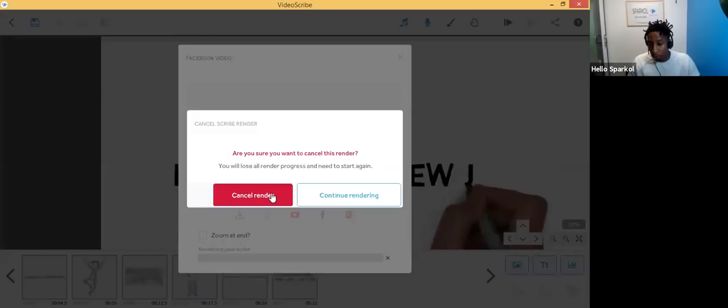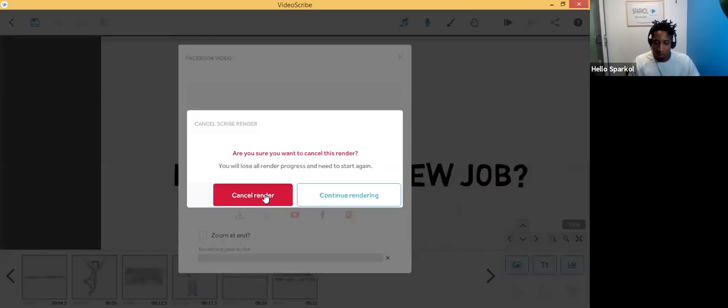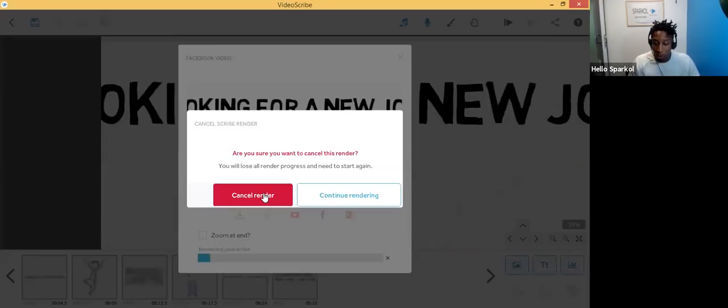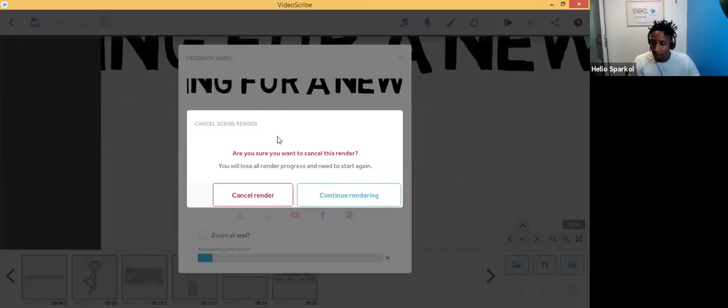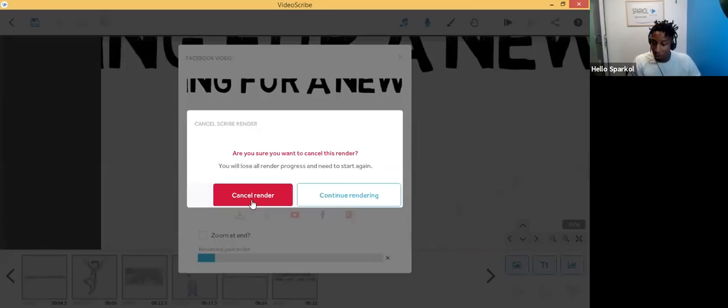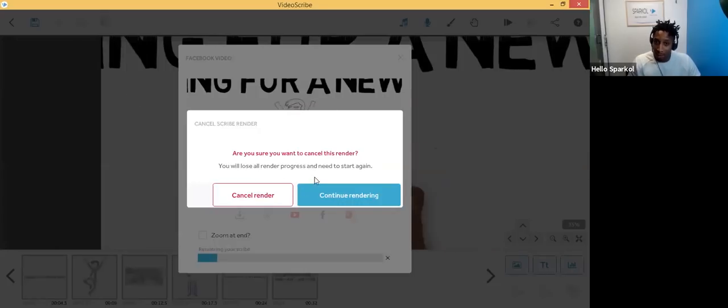As I mentioned before, using Shoko is a lot easier because it renders on our servers, and then you can just carry on creating new scribes or working on that same scribe again. However, if you decide to render using your own computer, it can take a bit of time. So sometimes you might want to cancel out if you've forgotten that you need to change something.